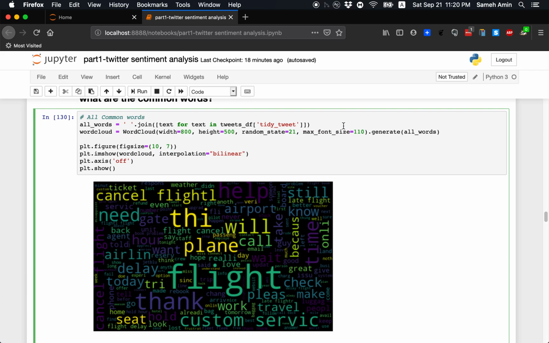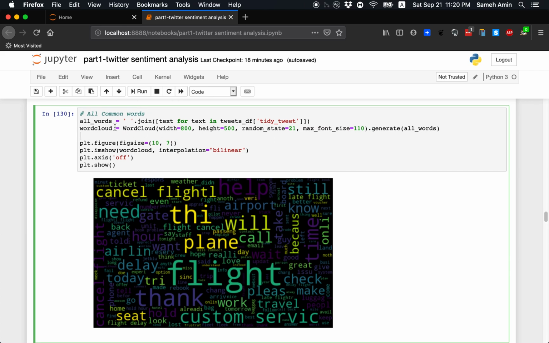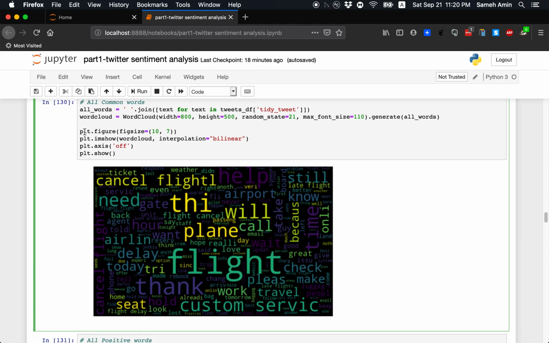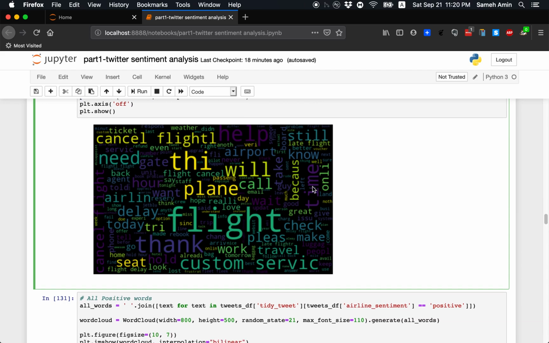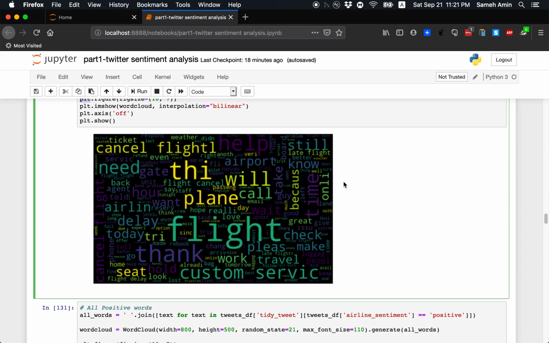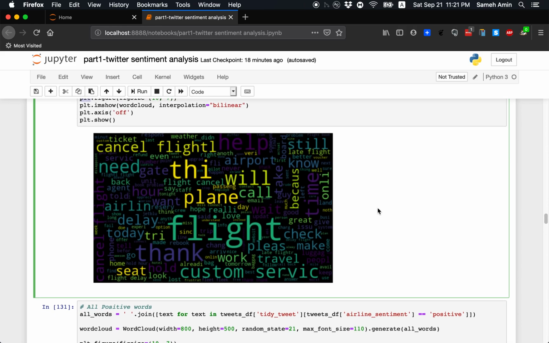This is also the max font. Generate all words, and all words come from when we split the tweets into words again and give them to the word cloud to generate the common words here. Then we use the matplotlib library to visualize it. As you see here, those are the top common words we have. You can see flight, plane, cancel, need. Those are the most common, either positive or negative or neutral. You can find it here.